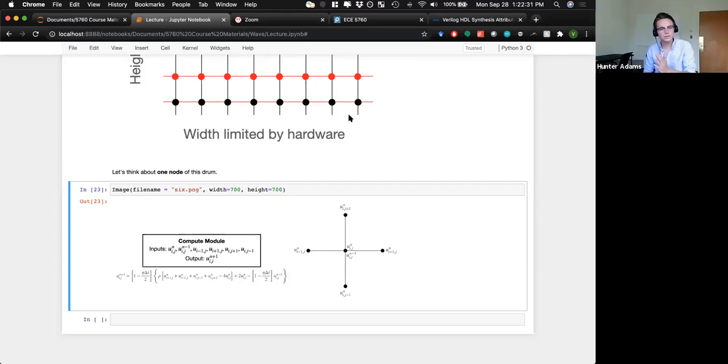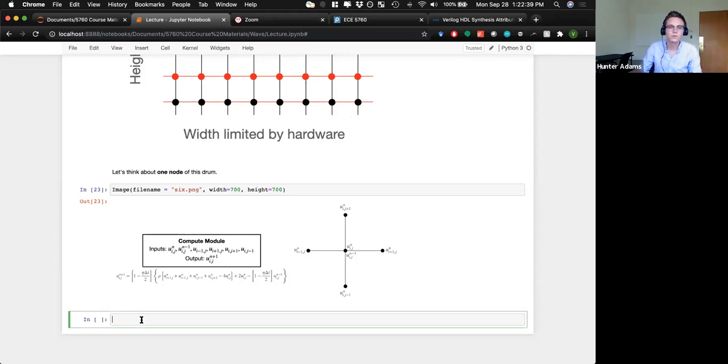Other questions? Okay. So that was, I lied, that was thinking about one node of the drum. Let's now think about one column of the drum.